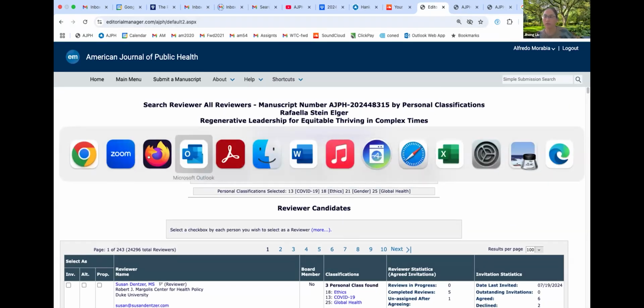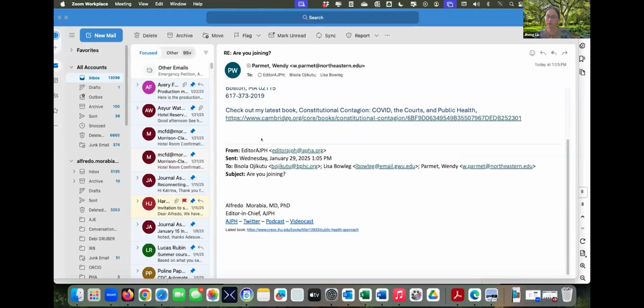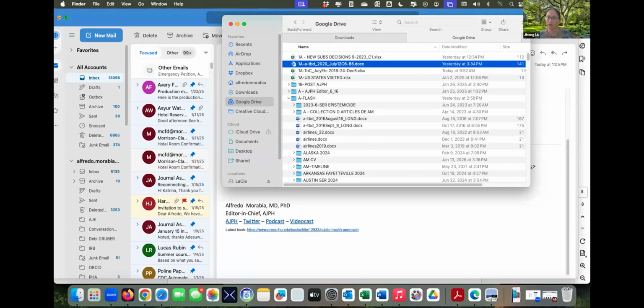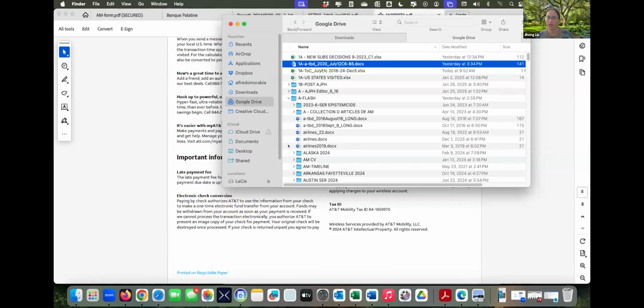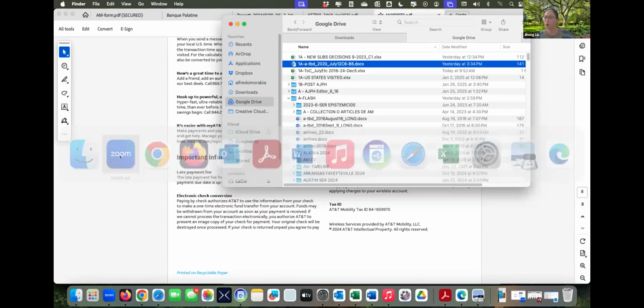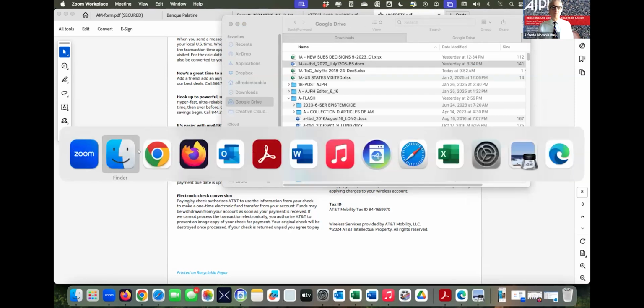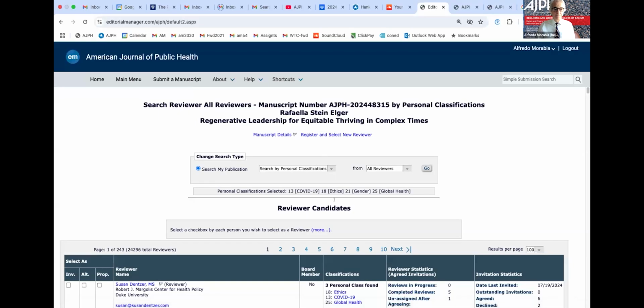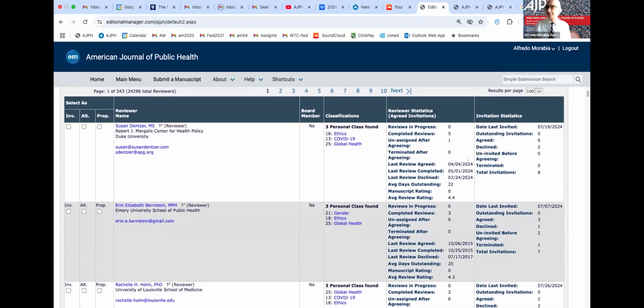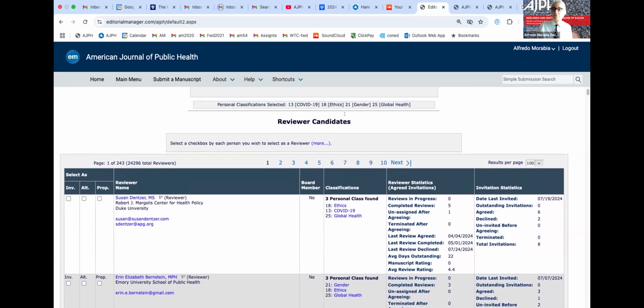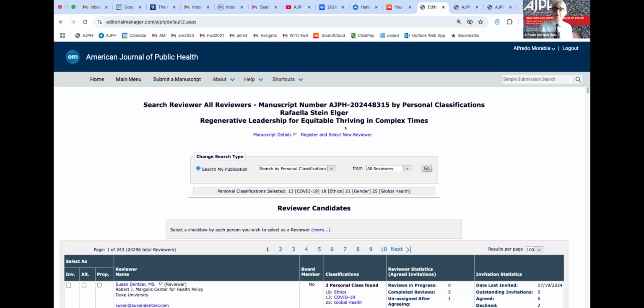So, Alfredo, is there a way we can restrict the time range? Because you said there was kind of a change in terms of the rating system. And I feel like if you go too old, the people may change jobs, the email doesn't work anymore. Yeah. So the only way you can do this is by looking at the date of last invitation. There's no way you can restrict the range of time for selecting the reviewers.